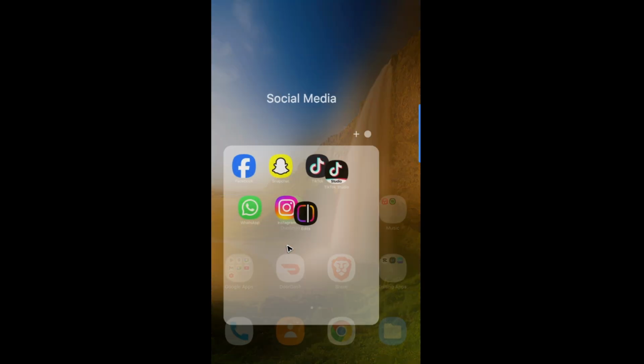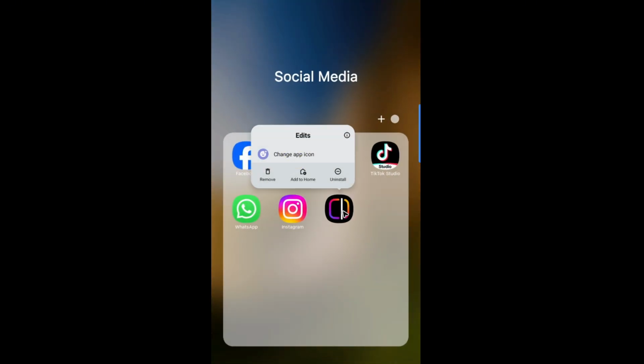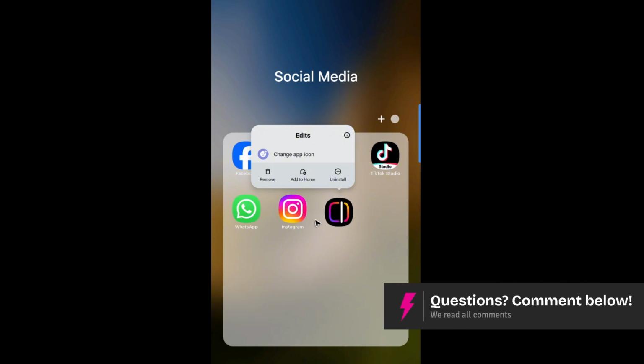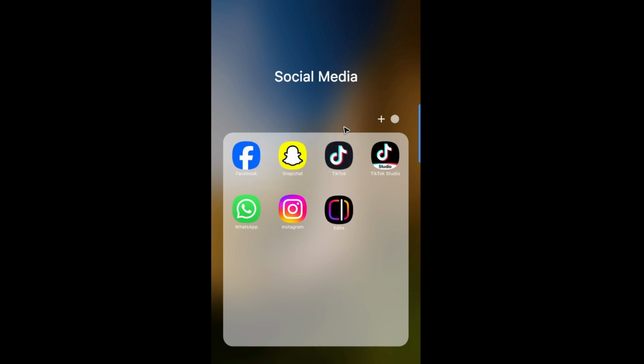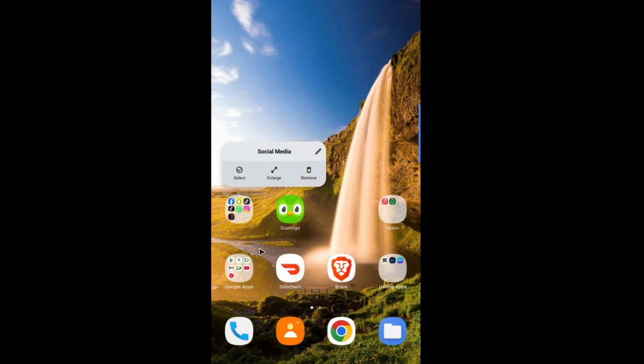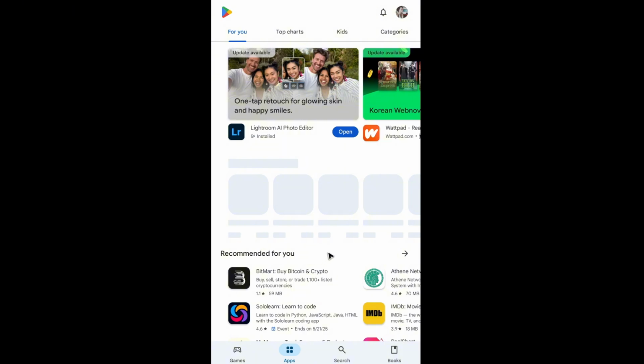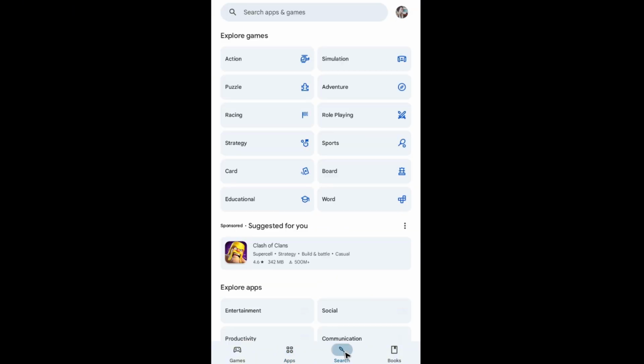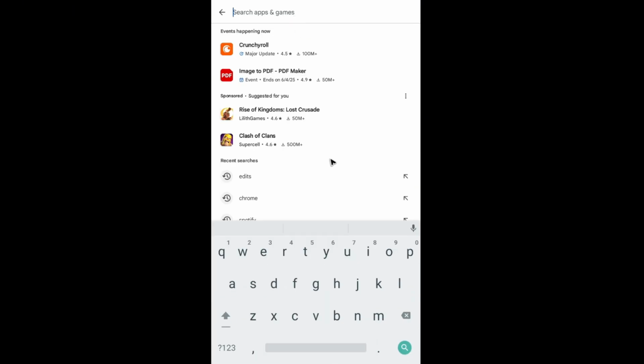Now, if that won't work, you will have to tap and hold on the app, both on Android and iOS. Hit uninstall, or delete for iOS. And once done, open up your App Store, or Play Store if you're using Android. Now tap on the search bar right here and just look for Edits.